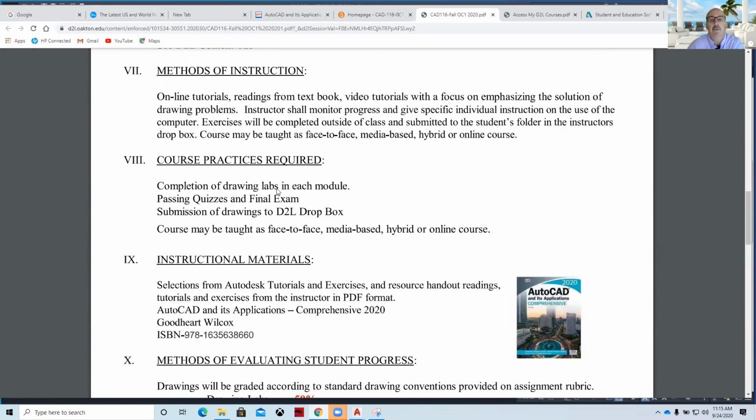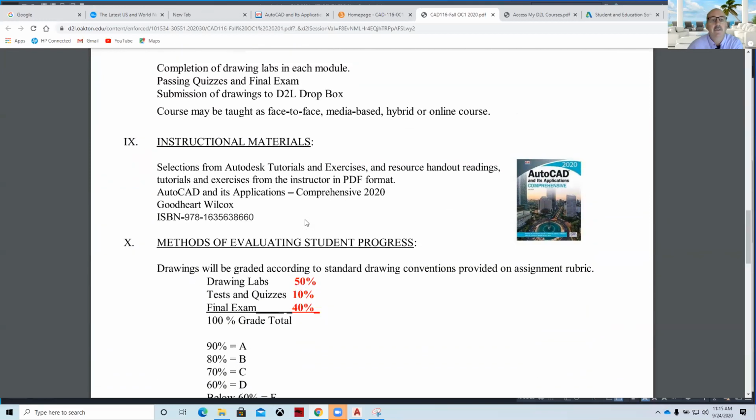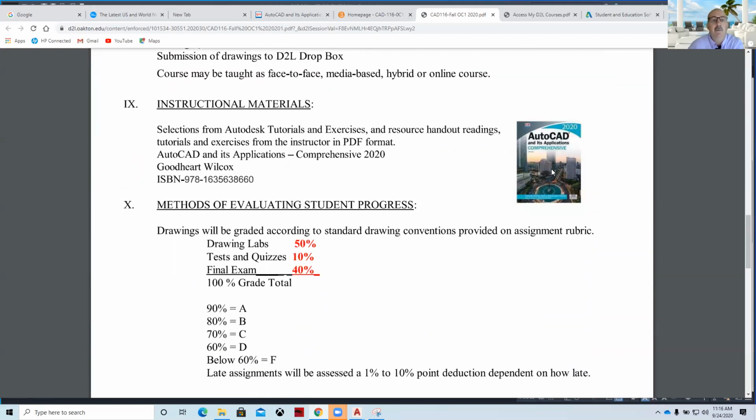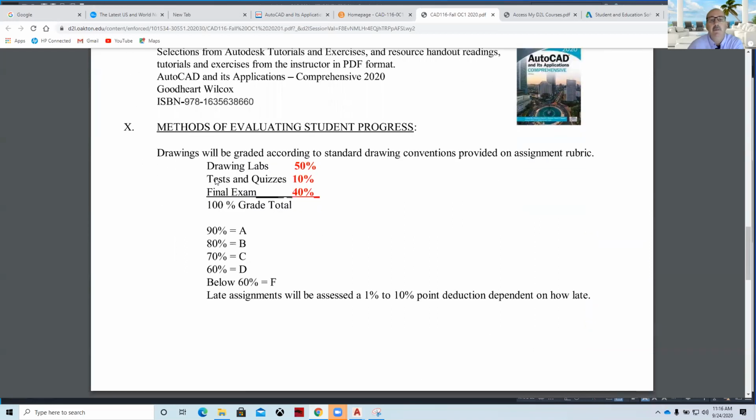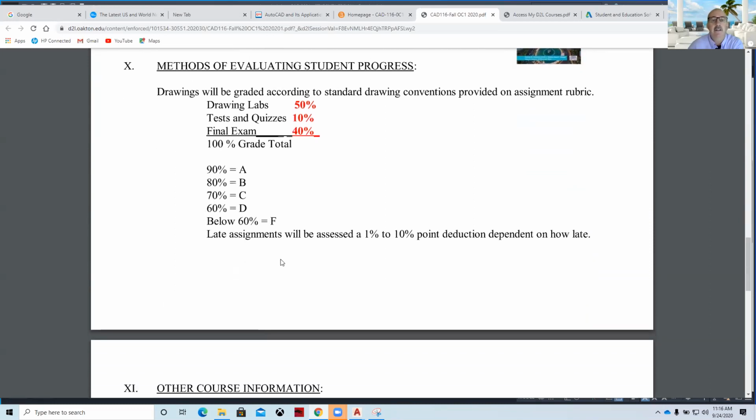Students will need to complete the drawing labs in each module, and there will be a quiz that maps to the chapters in the textbook. And then you'll need to submit the drawings. We'll be using the AutoCAD Comprehensive book from Goodheart-Willcox, and our grading will be 50% drawings, 10% tests and quizzes, and 40% for the final exam. It's a straight 90, 80, 70, 60 grading scale.